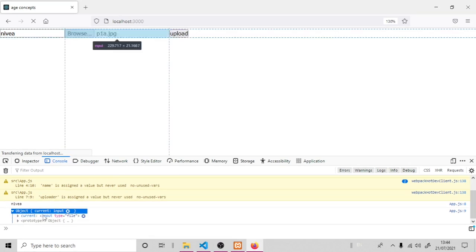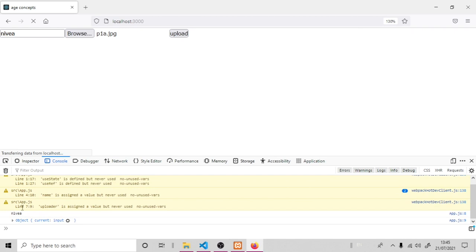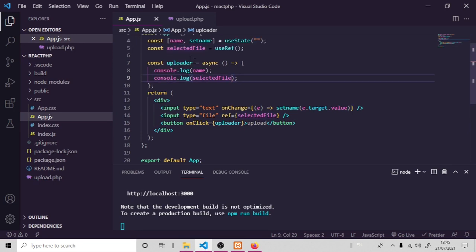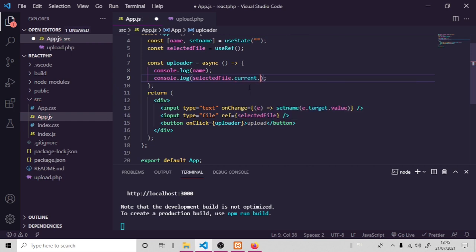So when we expand, this current contains an input of type file. For us to be able to access the files, we need to obtain the input. We need to access this variable and the property. We need to access the current property. Then we also need to access the files because we are going to have files in the file type of an input.